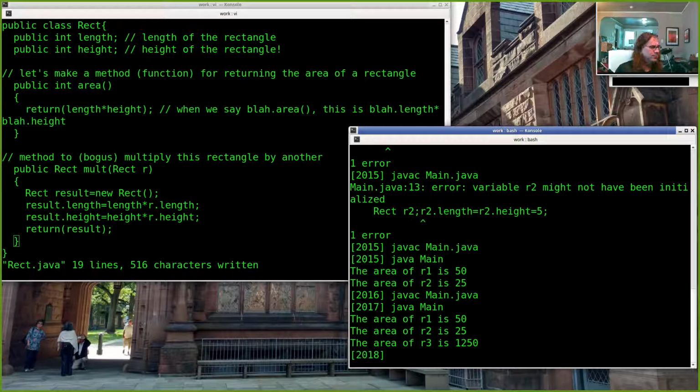So R1 was 20 by 10. R2 was a 5 by 5. R3 should end up being a 50 by 25, I think. But anyway, its area turns out to be 1,250. There we go.